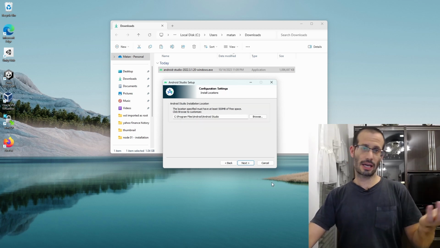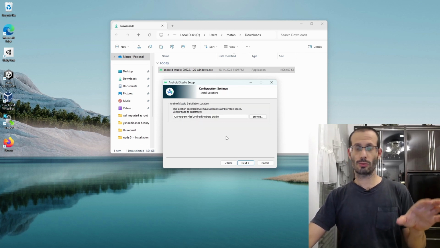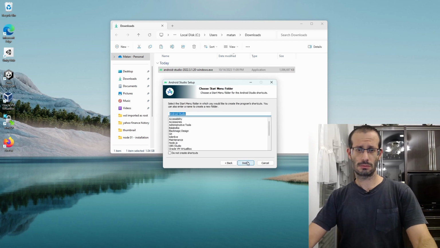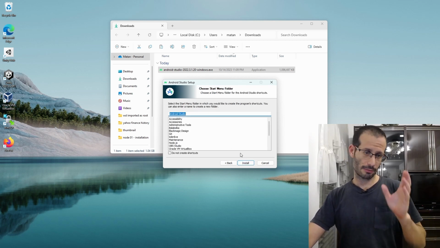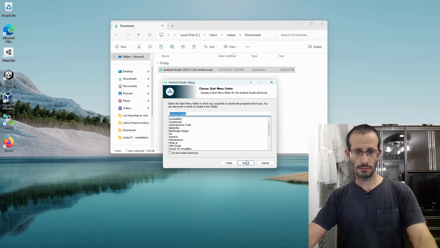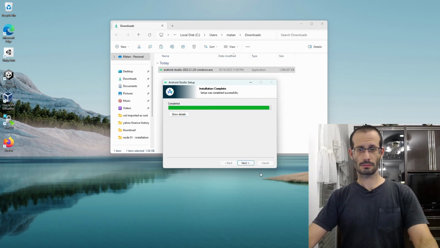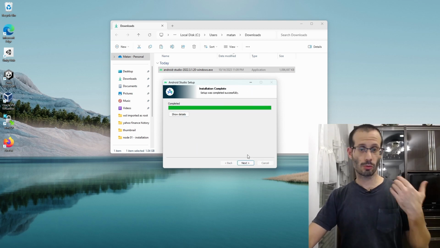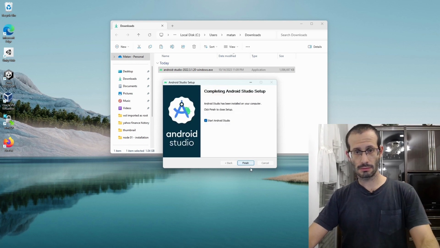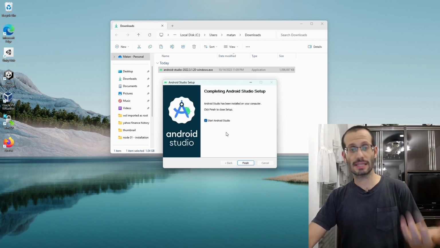And you can change the installation folder, but I'm going to leave it with a default value. And this is the Start menu shortcut, and I'm fine with that. So let's install. Okay, so the installation was completed. Let's click on Next. And let's close the installer. And if this box is checked, Android Studio itself will open.